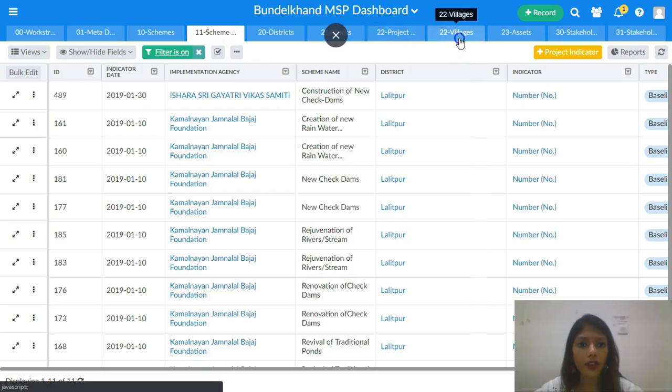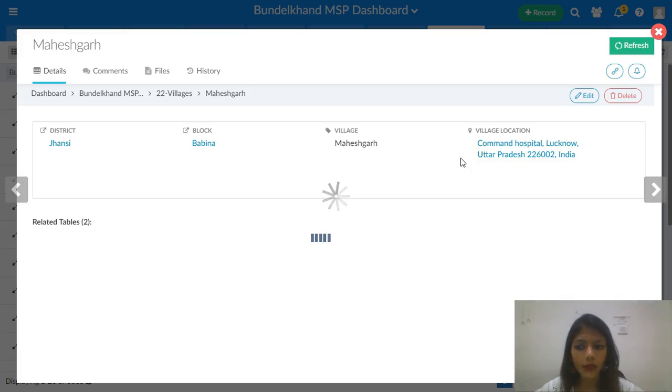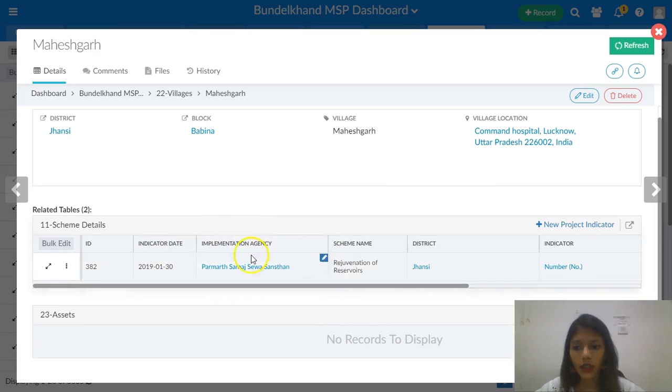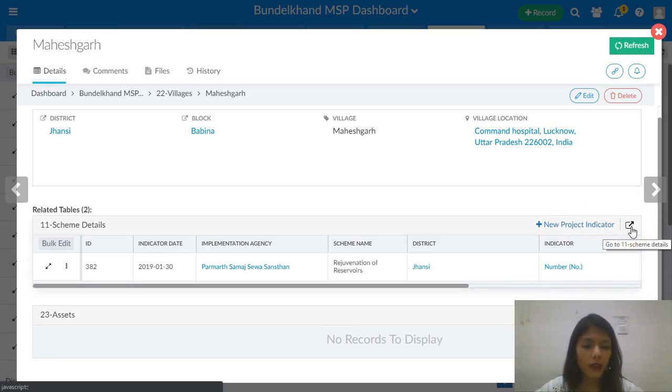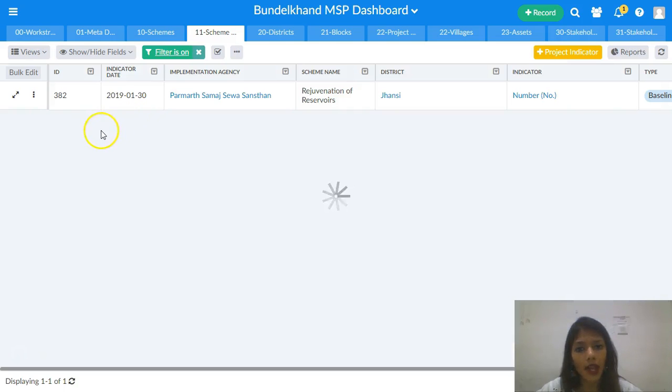Next up we have villages. In a similar way, expand one of your records. Scroll down. This is your scheme details table, and again to see more information about this particular village, you can click on this option, which will take you to scheme details table and give you all information under Jhansi district.